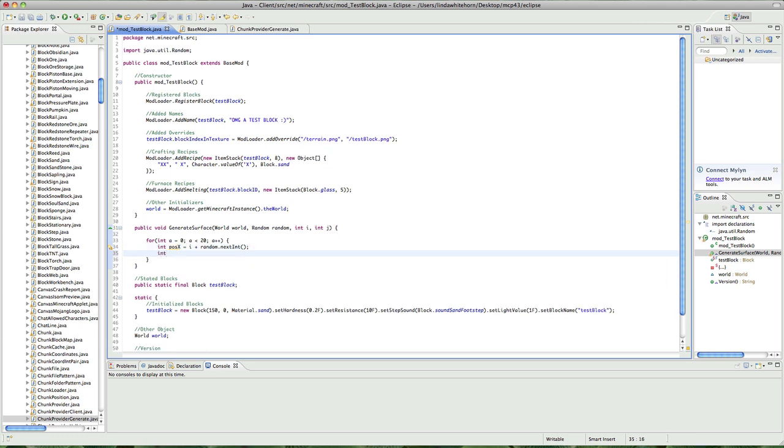What you want to put in here is 16, and this just says how far it can spread in a chunk, or how far apart they must be, something like that. I'm not sure. I think it's how far apart they are, but just put 16. Most all mods use 16.